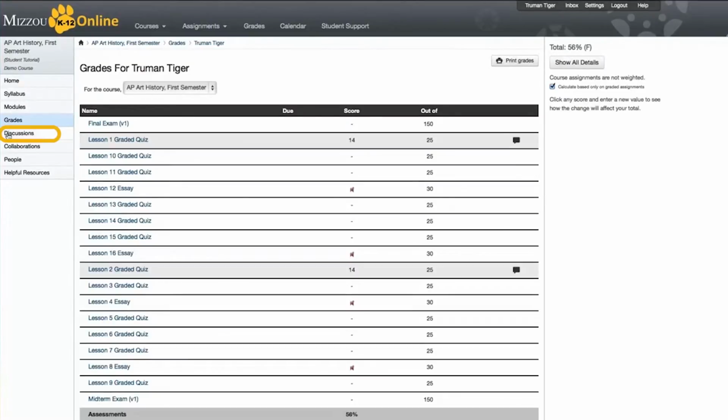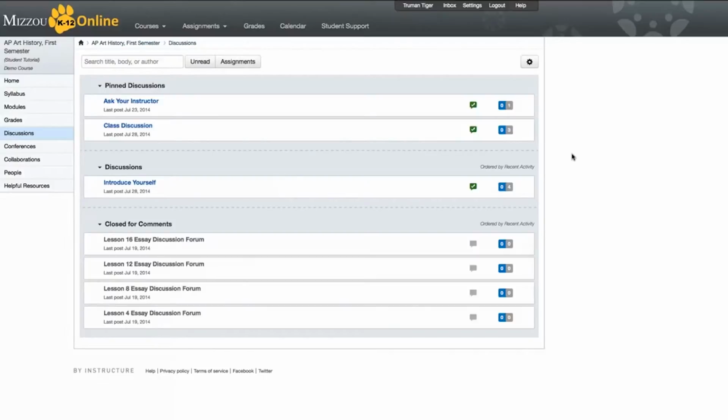Now let's click on Discussions. Discussions is where you'll go to access the discussion forums for your course. The page is divided into three sections: Pinned Discussions, Discussions, and Closed for Comments. Pinned discussions are important discussions that your instructor has pinned at the top of the page so that they are always highly visible. This might include a forum like Ask Your Instructor.